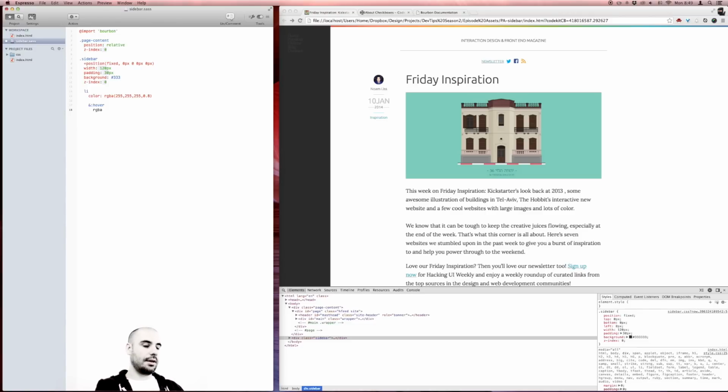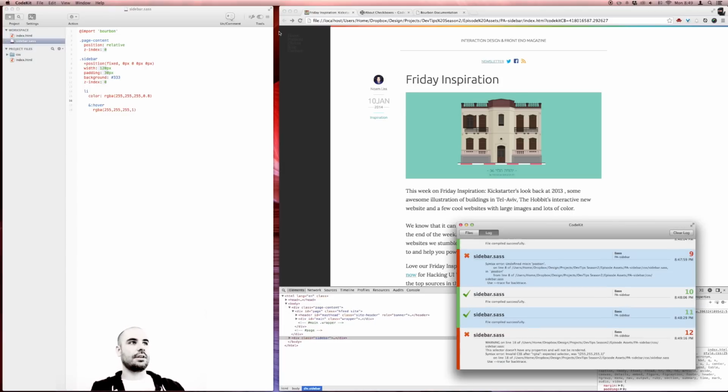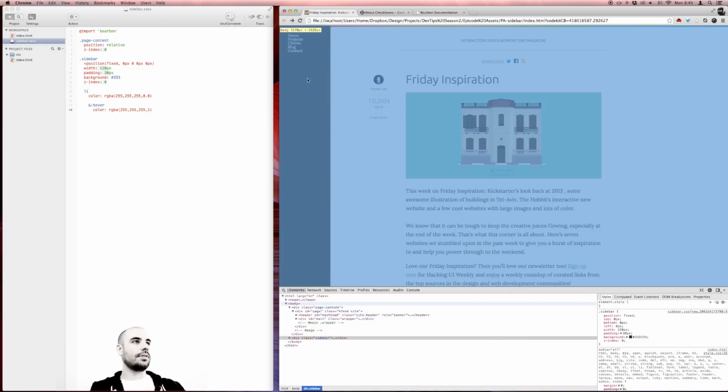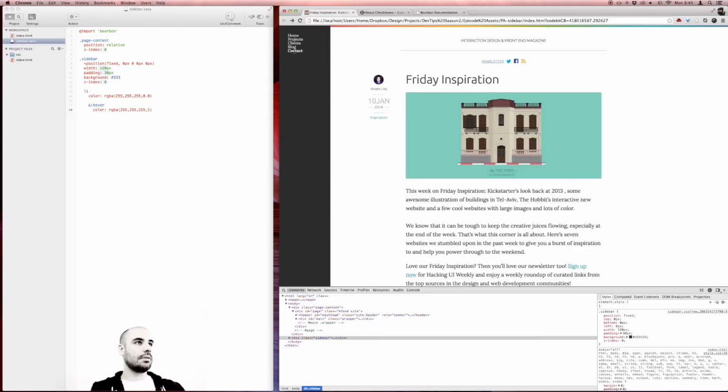RGBA 255, where that means white, and then make it fully opaque. So that'll decide. Oh, yeah, it needs to be color. Okay, so these guys will be not quite white, and then on rollover they get nice and bright.